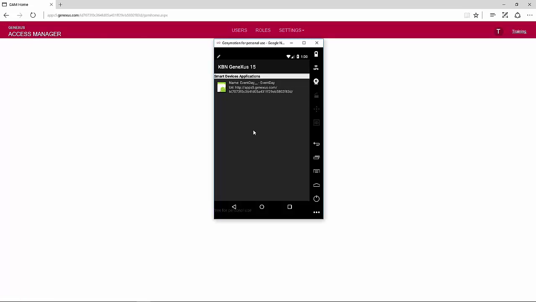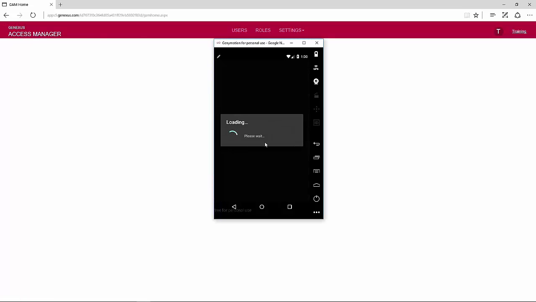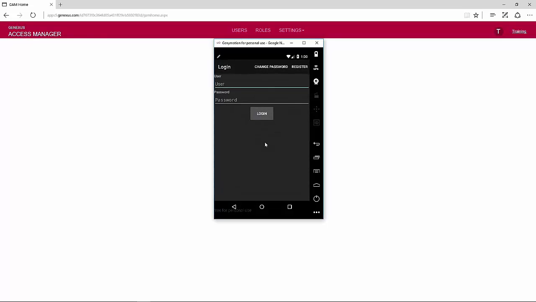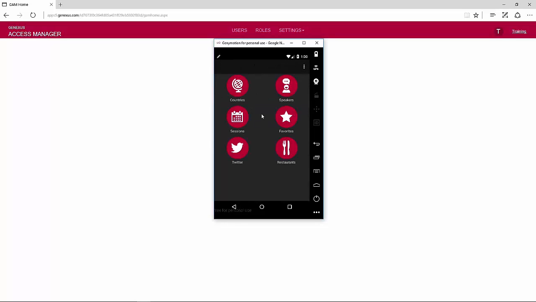I open the emulator, and I'm prompted to log in, so I will use the same username, and note that the training user has access to the data on screen.